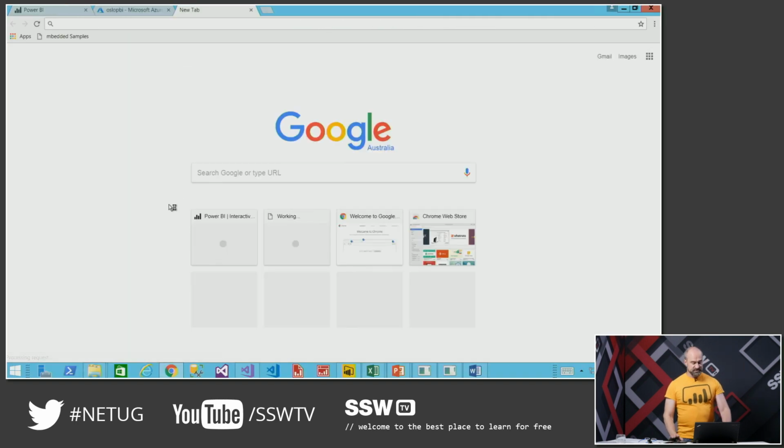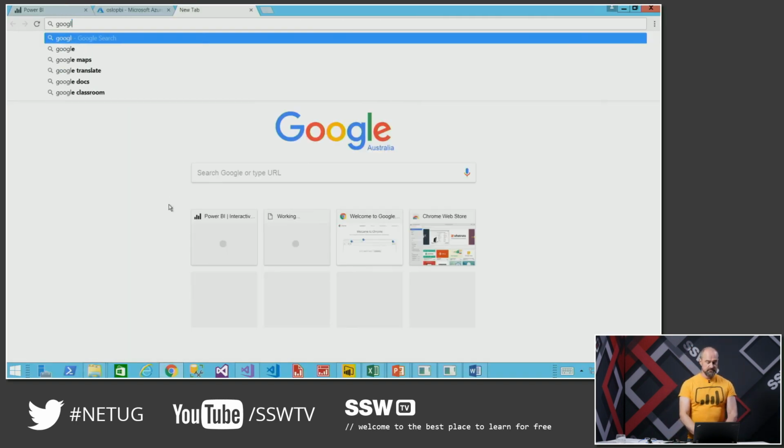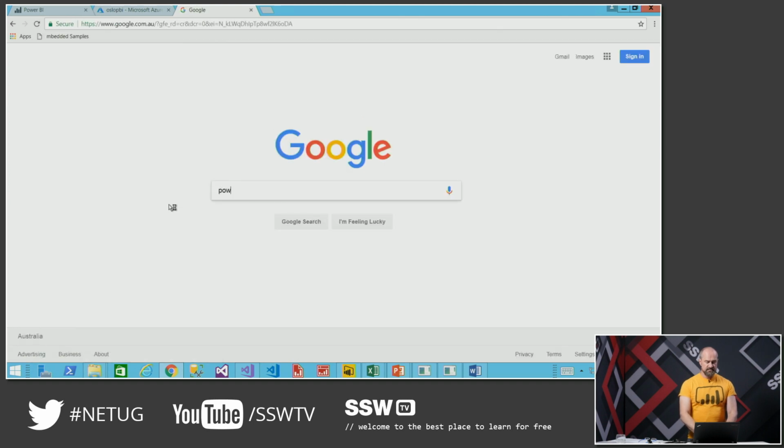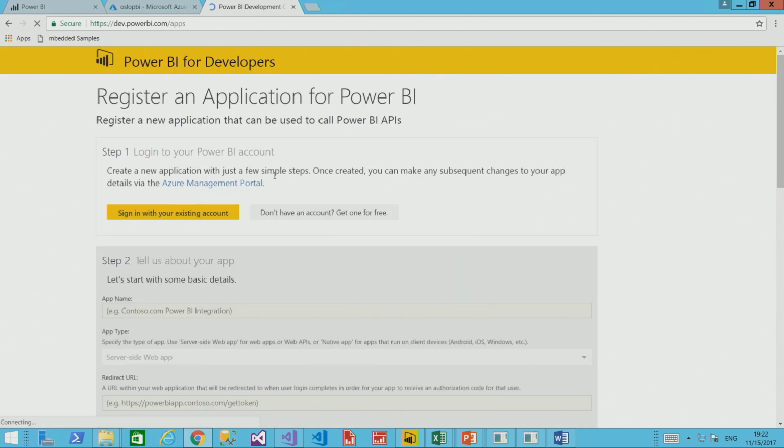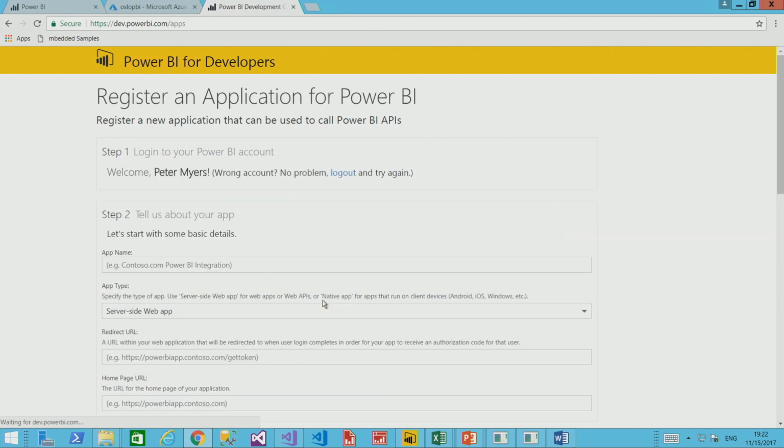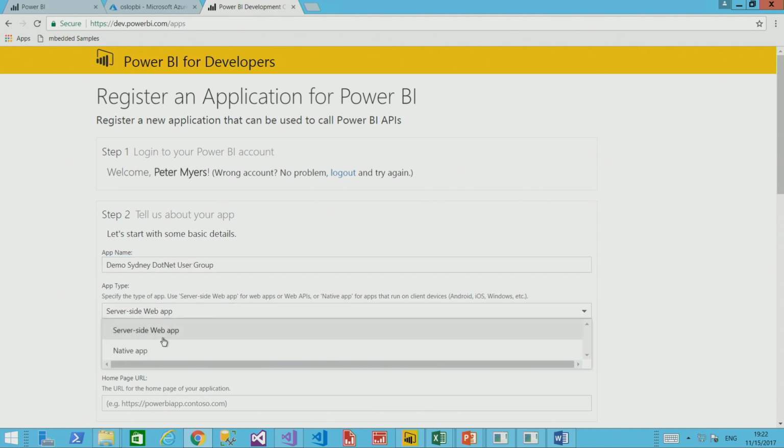If I just do a Google search here, and I type in the Power BI app registration tool, the easiest way to register is just to use this tool. You could go to the Azure portal and you could sign in and create the app, but step 1 here just says you just need to authenticate. Step 1 is complete. You need to come up with a name, demo sydney.net. Actually, it probably doesn't like that. .NET user group. Is it a server-side web app or a native app?